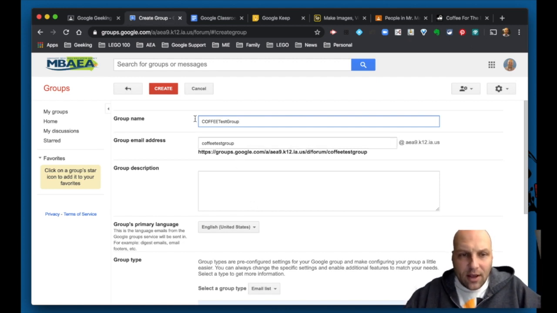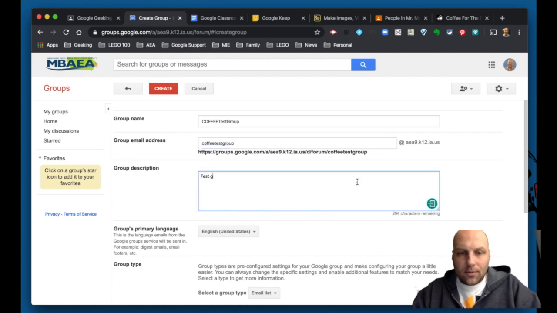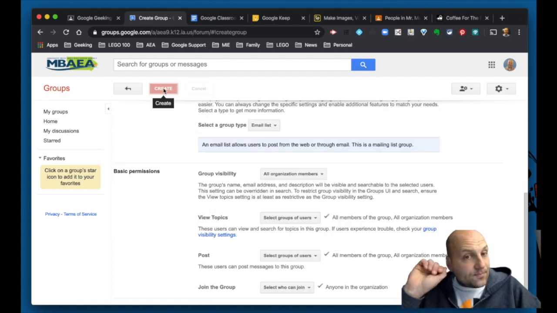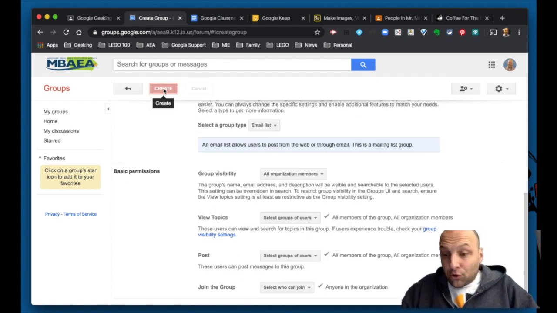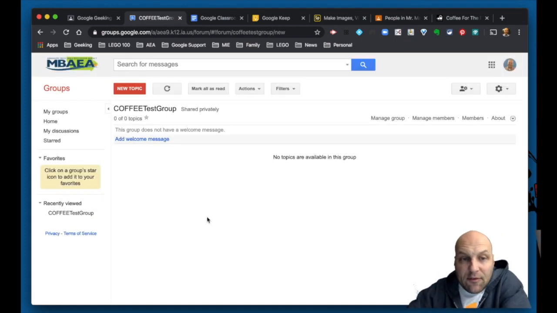You can see as I create a group, it's going to give me a group email address. It's going to create that for me. So in this case, it's coffee test group at aea9.k12. And I'm just going to put test group, because I'll get rid of this afterwards. When I hit create, I'm going to have this new group. What this allows me to do is have a place where I could send out a blast. I could put a message in this group for everybody that's in there. They're all going to get the email, and then we can have this conversation. Think of it like a forum.